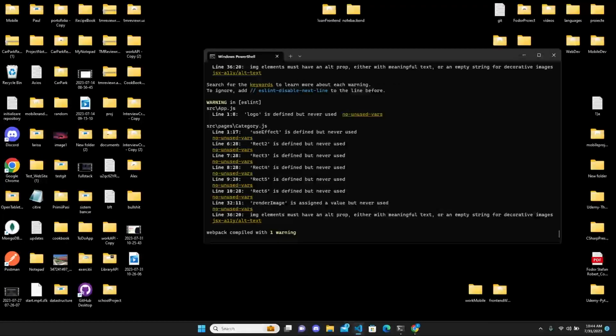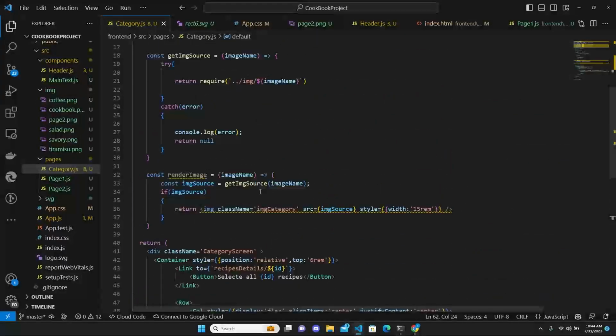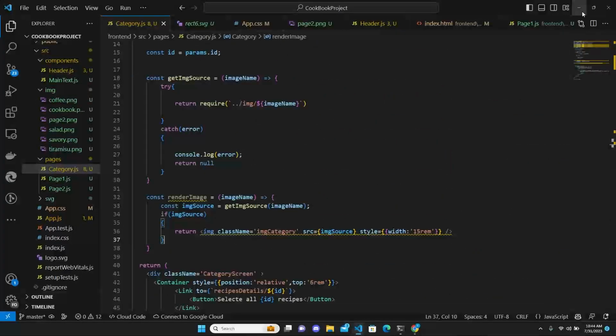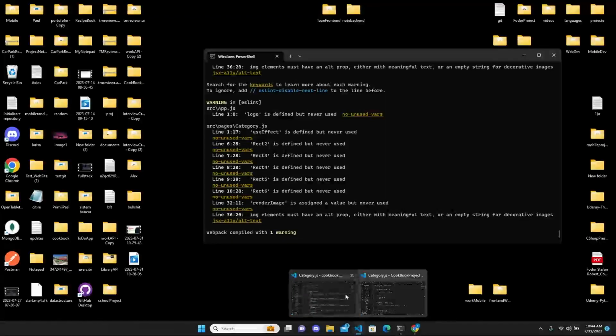Again, I'm going to drag some images. From what you remember, we have 1, 2, 3, 4, 5, 6 images, and this is the moment when you are going to understand why we made these functions. If you are on the sweet page, we'll have sweet 1, sweet 2, sweet 3, sweet 4, sweet 5, sweet 6. If you are on the savory page, we have savory 1, savory 2, savory 3. So we are going to use the ID to know which images we want to show.